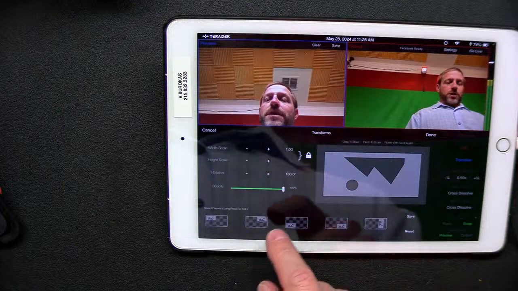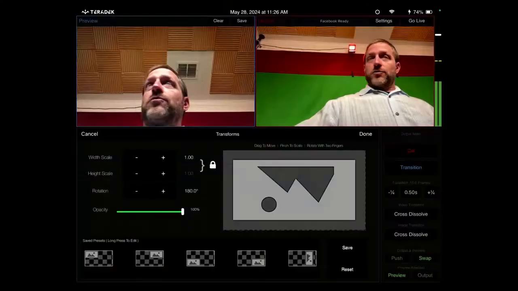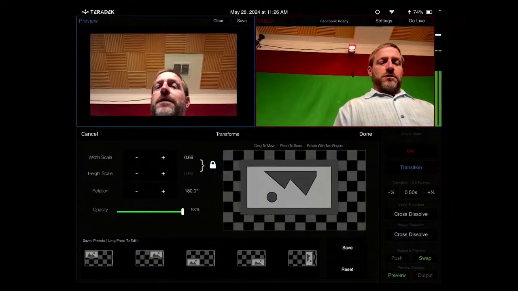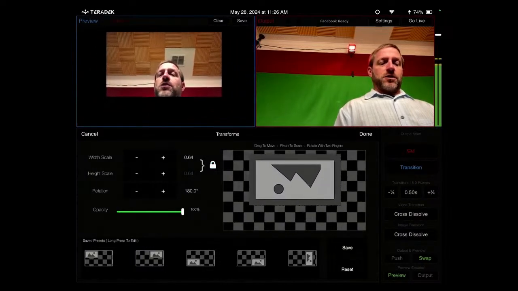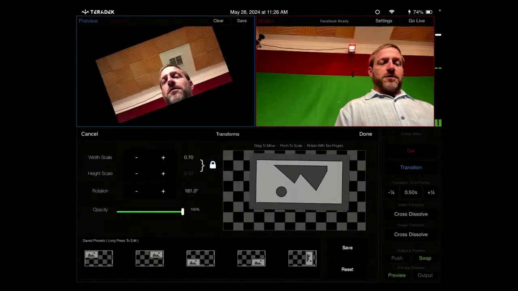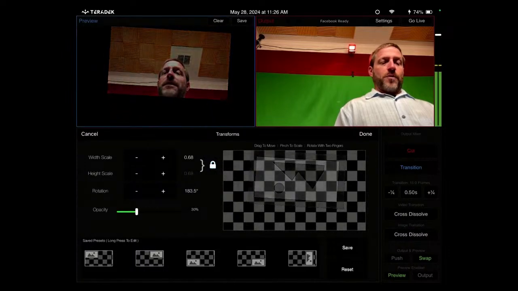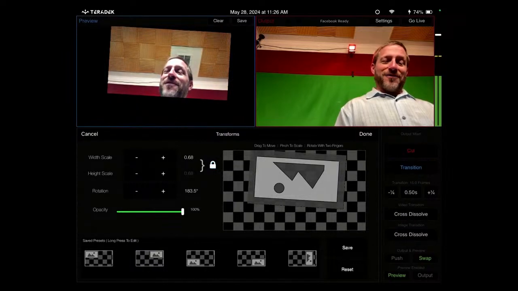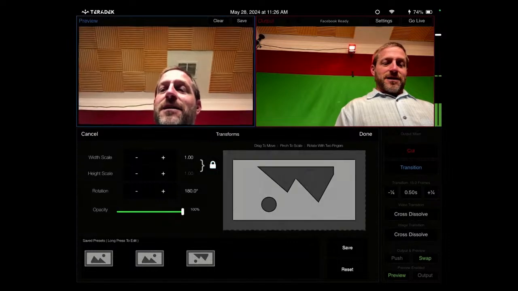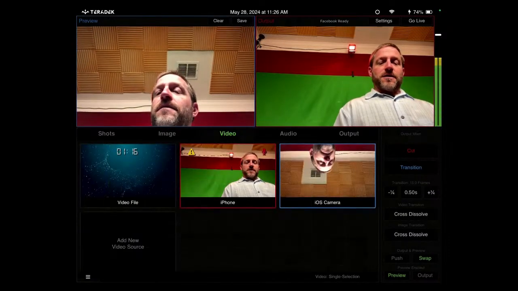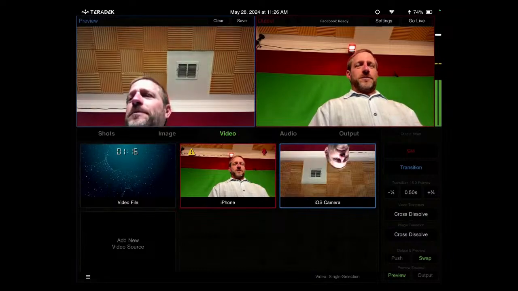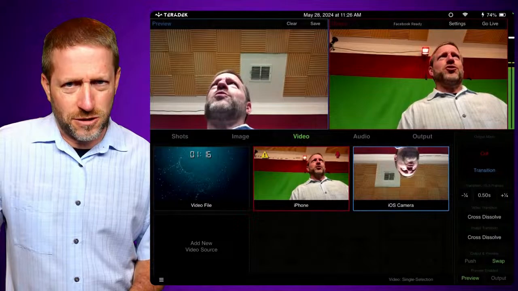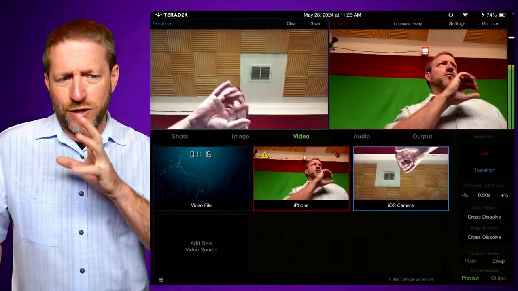You're able to come in here, and let me take you directly. You're able to come in here. You can change the width, the scale. You can make this smaller. You can move it around. You can adjust the rotation. You can adjust the opacity. And that is a whole lot of adjustments available for any of your inputs. And that is pretty unusual, that everything is just so freely customizable.